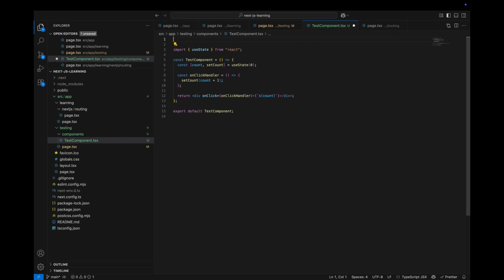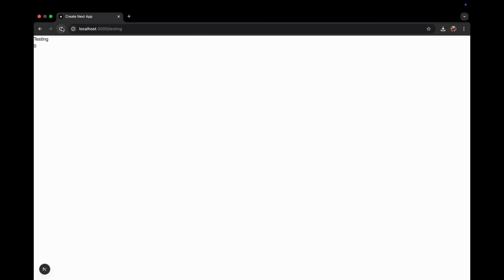So we will go ahead and use the use client directive inside of our test component. This tells Next to treat this as a client-side component so we do not have to render it on the server. Once we do this and refresh, you can see the content rendered exactly as intended. If I click on the div, you can see the count being increased as well, which tells us that the interaction is working just perfectly. So that was the use client directive for you.